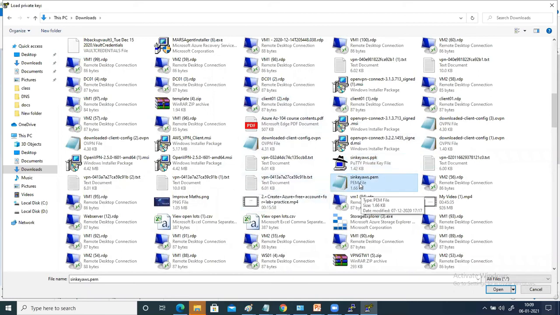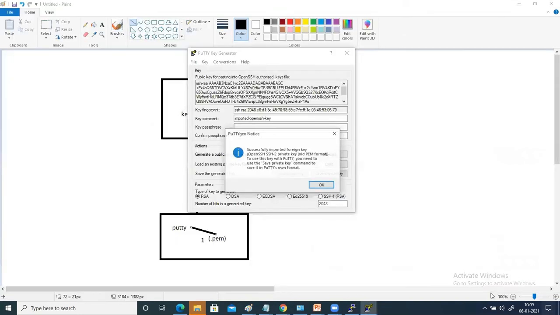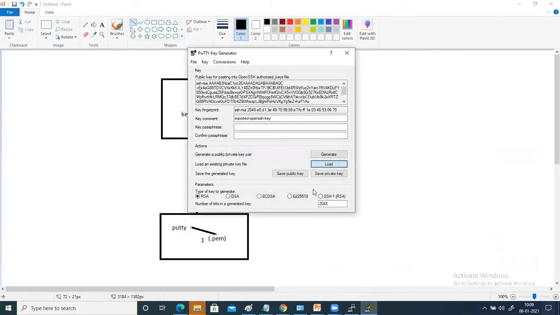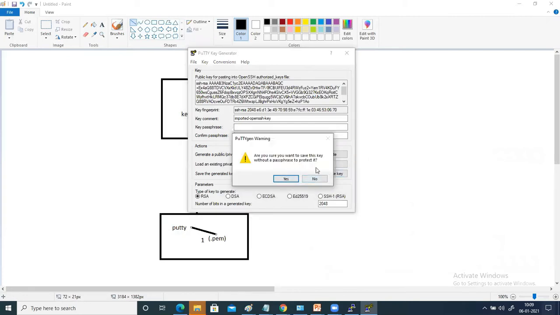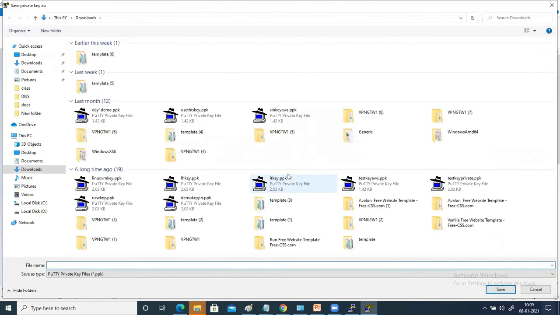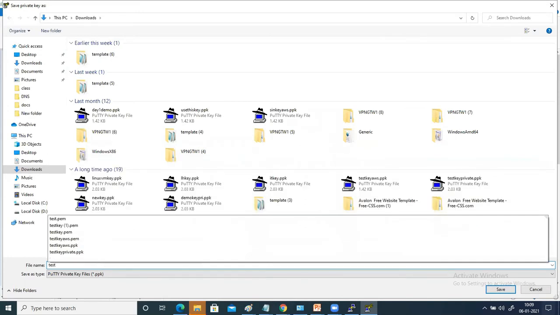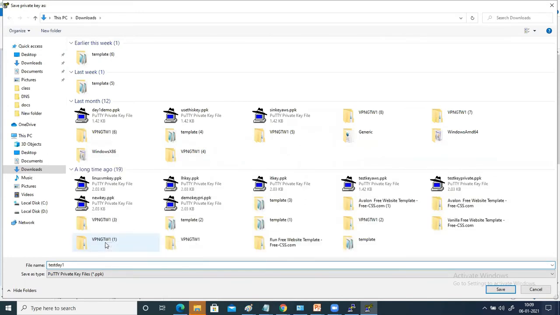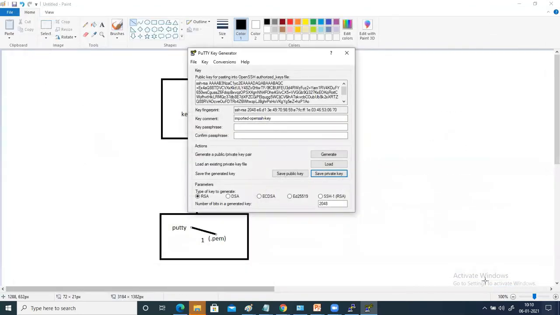Okay, this is my file, synkey aws.pem. So select this file. Okay, then save private key, and you can save it with any name. Let's say I'm calling it test day one. So this is the new name and the extension will be .ppk. So test day one.ppk will be the file name.